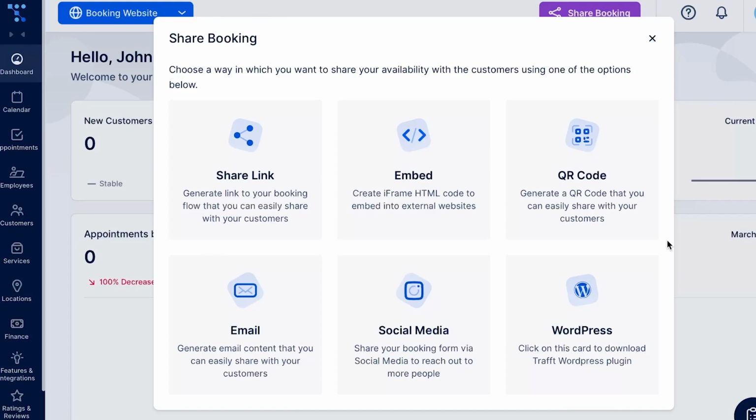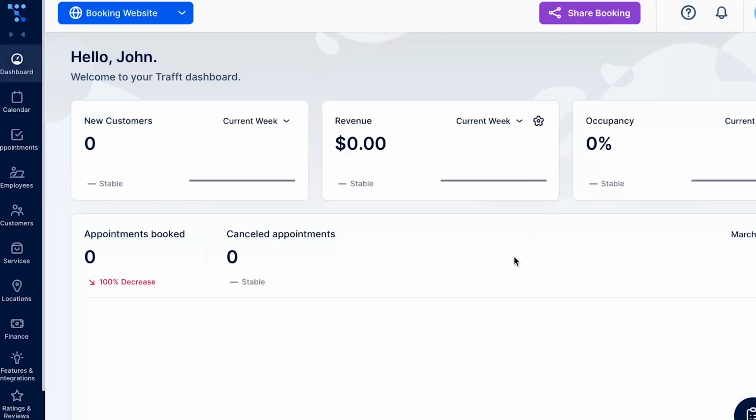Trafft provides a range of options for sharing your booking link. You can send it via email, generate a QR code, share it on social media, embed the booking form on your website, and more. Additionally, Trafft allows you to share the booking link for a specific service, employee, or location. Here's a quick guide on how to do it in just a few steps.